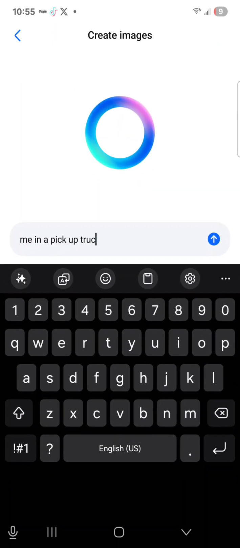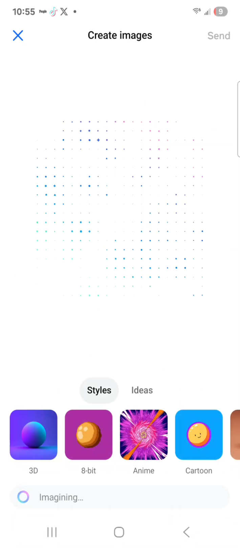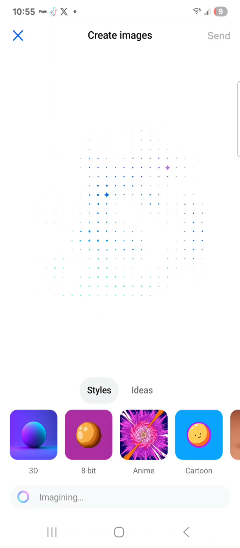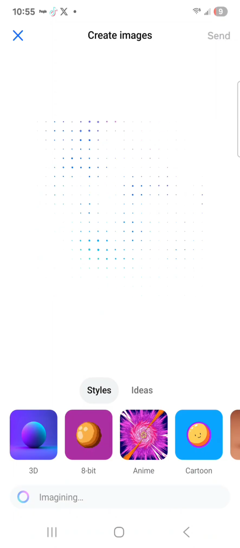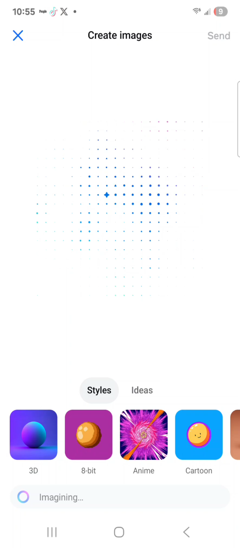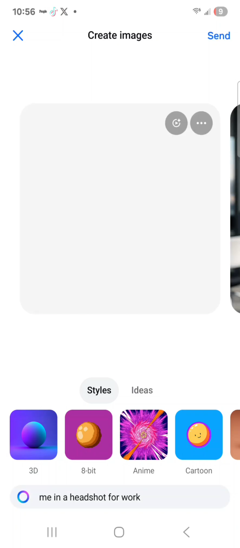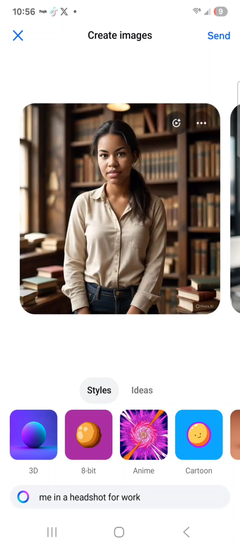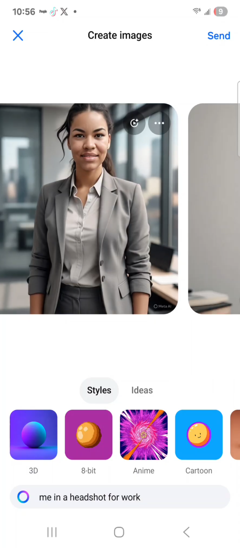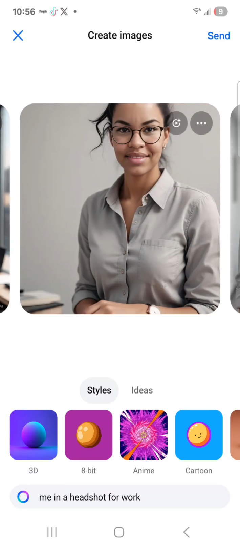So me, let's see, in a headshot. A lot of people like to do these for LinkedIn, for work, and see what it comes up with. And it literally takes 2 seconds, guys. I don't have to face swap. Beautiful. And look, it even added glasses on here because it knows that I wear glasses.